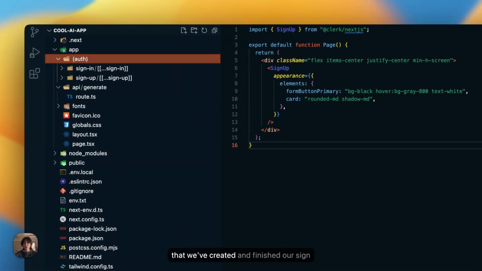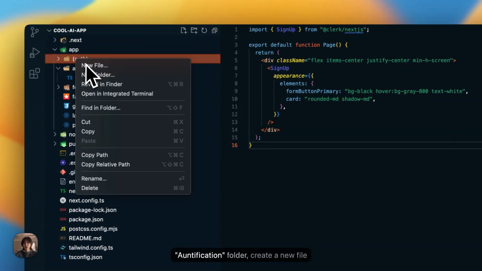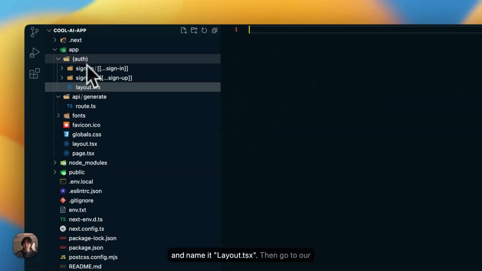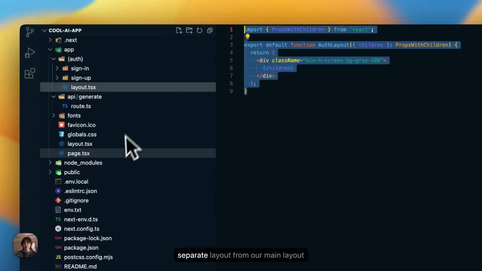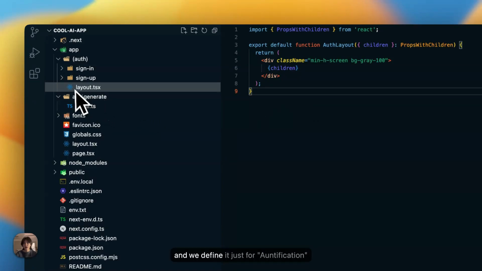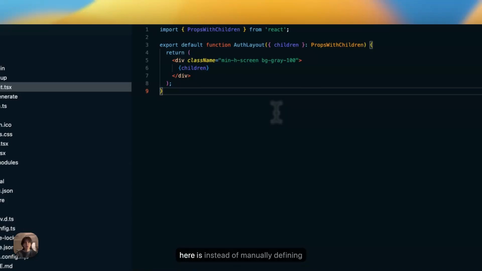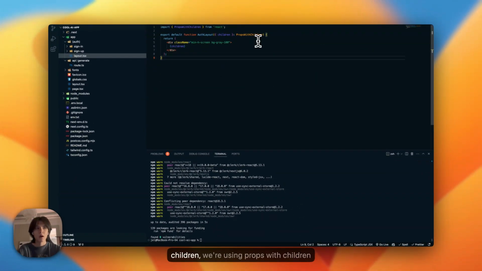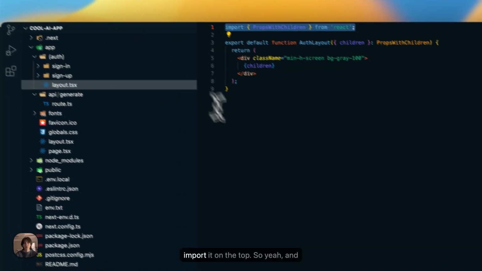Now that we created and finished our sign-in and sign-up pages, we're going to create a specific layout just for our authentication pages. Within the auth folder, create a new file and name it layout.tsx. Again, go to our lesson, copy the starter code and paste it here. It basically creates a separate layout from our main layout, defined just for authentication files. The thing I added here is that instead of manually defining children, we're using props with the children type from React, and don't forget to import it at the top.